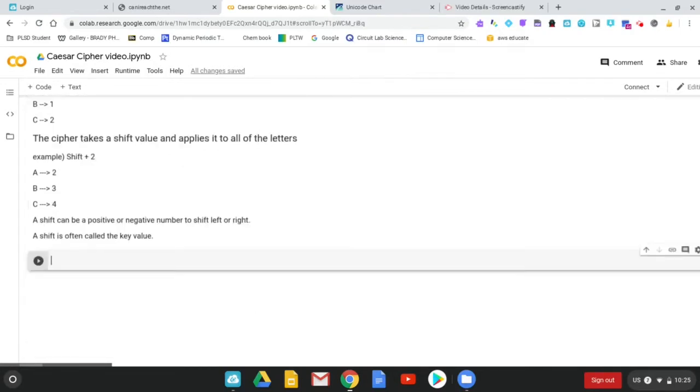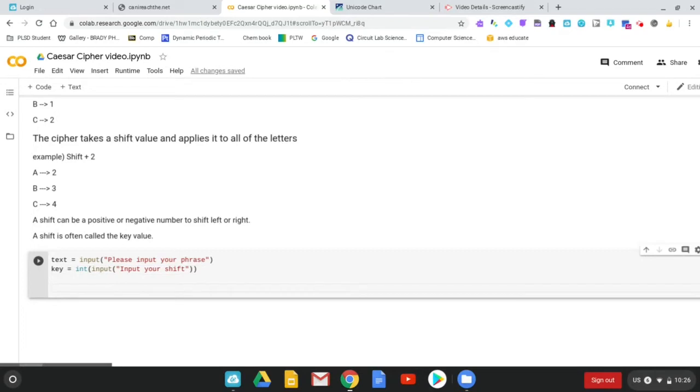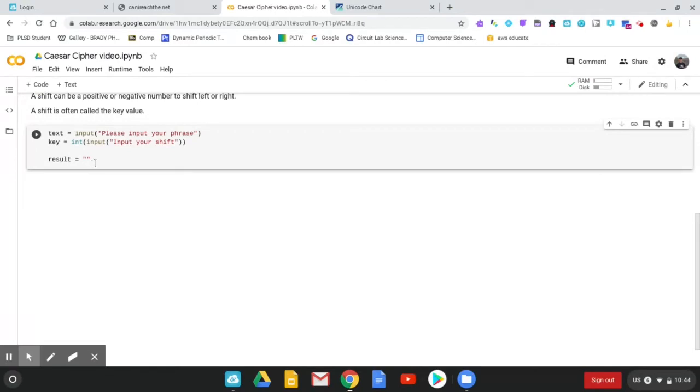Okay, so to code our Caesar cipher, first we're going to need to grab some input from the user. So we want the coded phrase. So I'm just going to say text equals input, and then "please input your phrase". Then we're going to want the shift. So we're going to say key equals integer input, "your shift". So next, I'm going to make an empty string, call it result. This result will be used to store our final encrypted message.